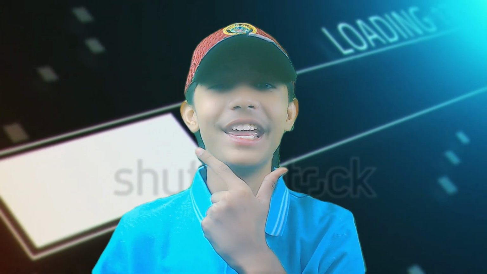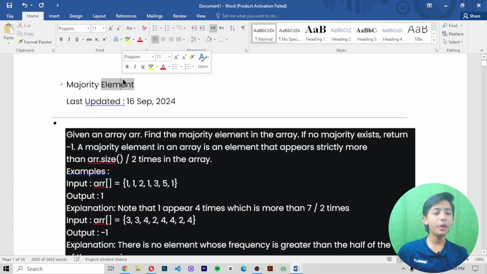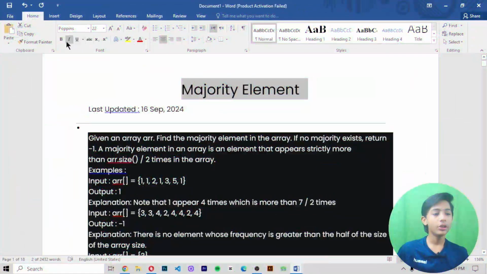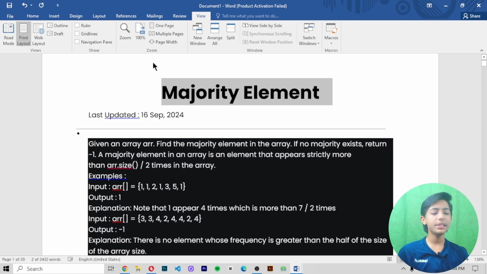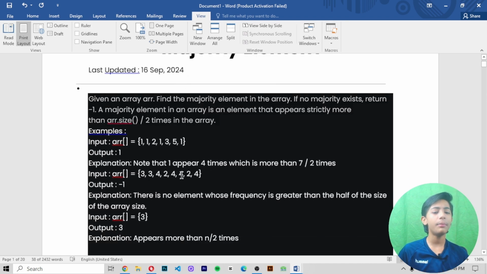So now let's move to the computer screen and let's do some coding. Guys, let's talk about what the majority element is. Given an array ARR, find the majority element in the array. If no majority exists, return -1.